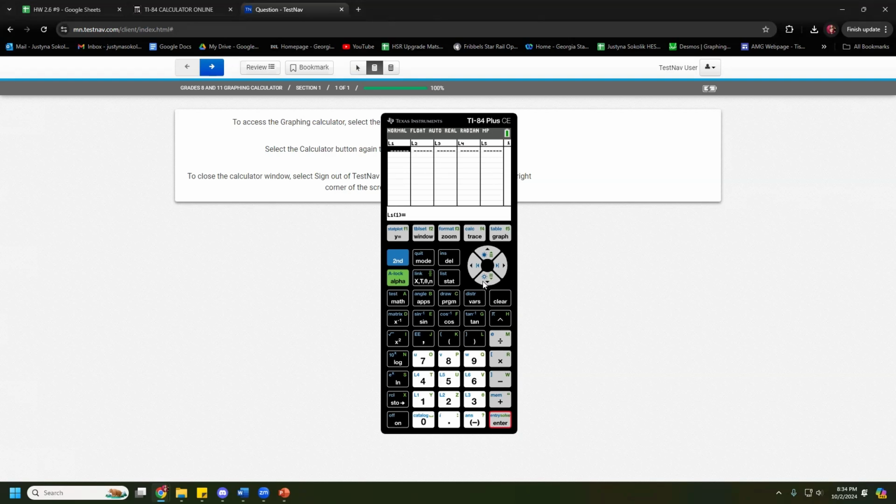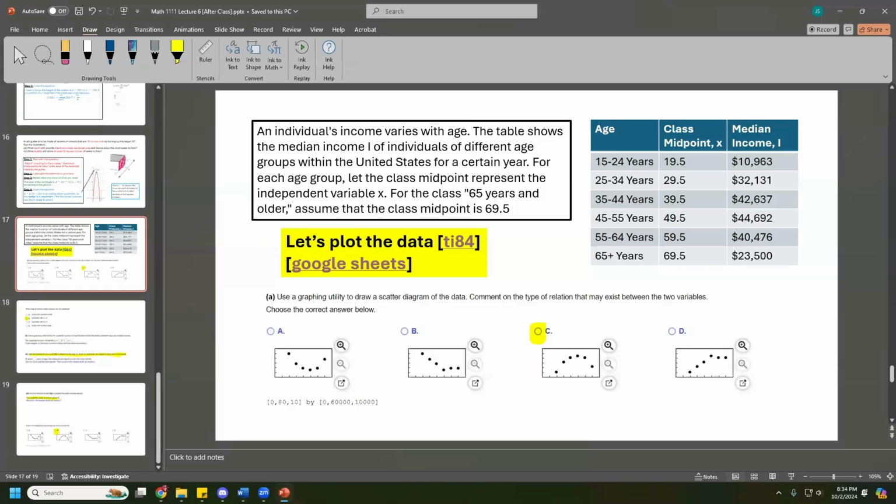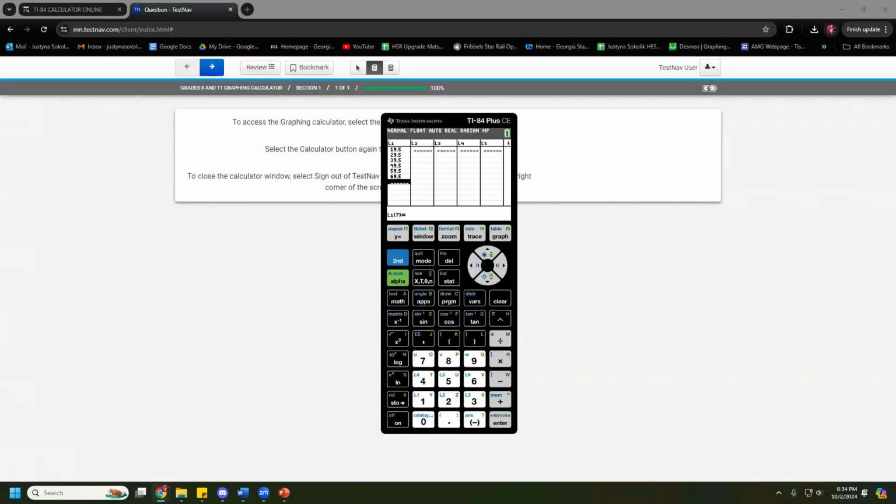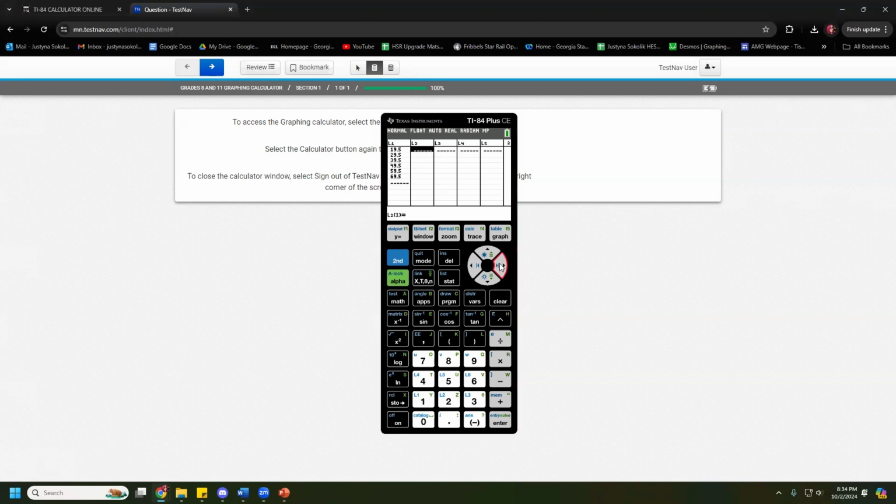L stands for list. So here would be my, what was it, my 19.5, my 29.5, 39.5. This is going to be my ages. 49.5, 59.5, and I think it was 69.5. I believe that was all of it. Yeah. All right, so I'm going to go ahead and have Google Sheets up on another monitor for me so I can type the numbers in. Now all I need to do to get to the second line is just press the arrow over here. So this is going to be 10963.